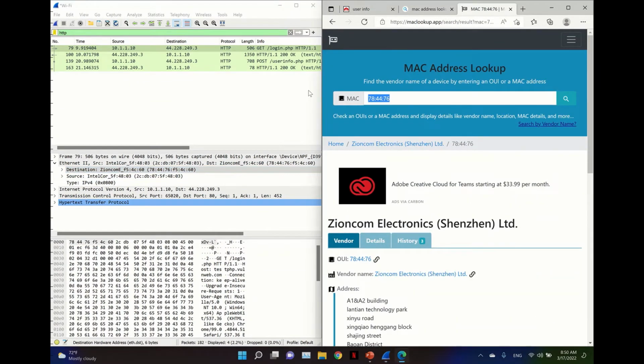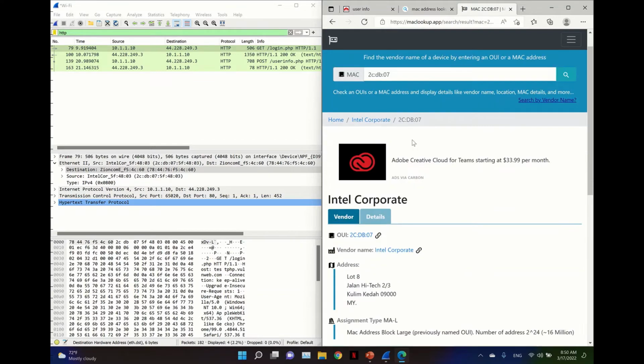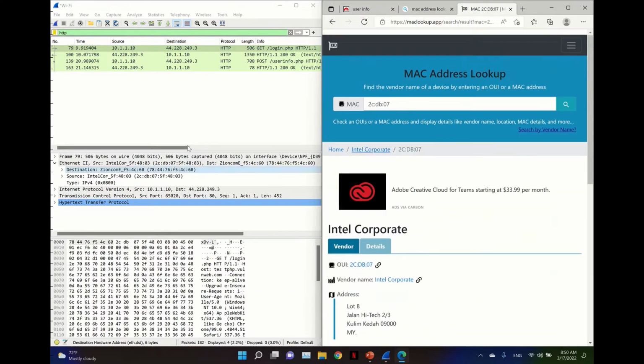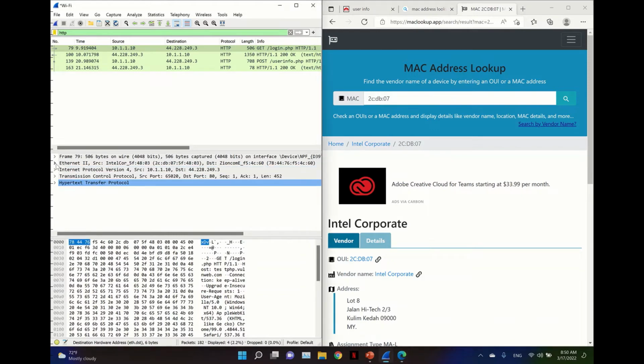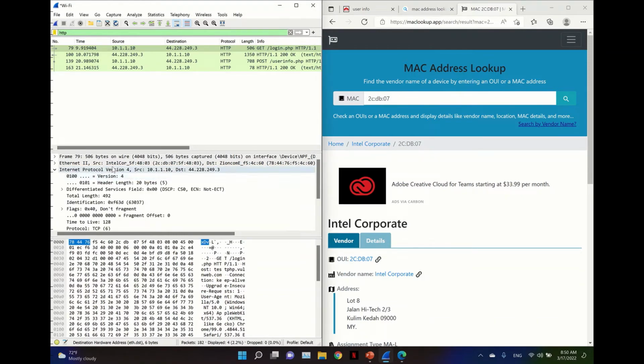Now we can also do that for my computer's network interface card MAC address, which is made by Intel. So that's some information that we could get from this Ethernet 2, right? The source and the destination MAC addresses that we get from it. Next, the Internet Protocol version 4.